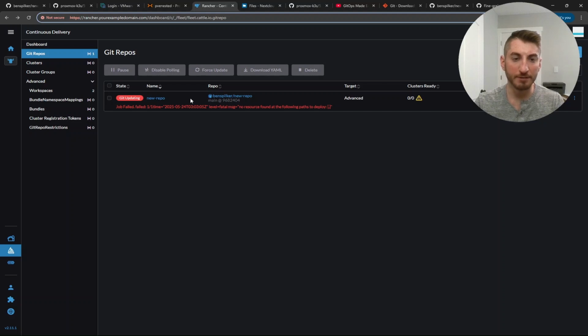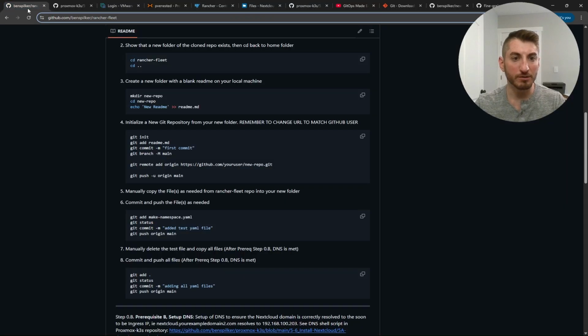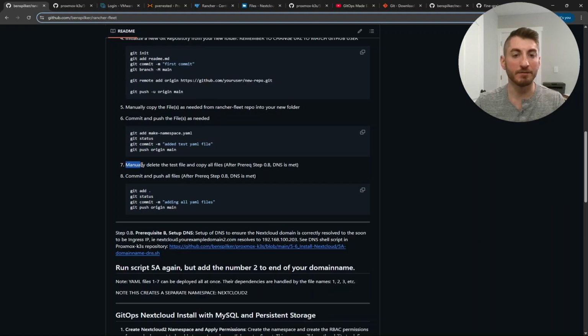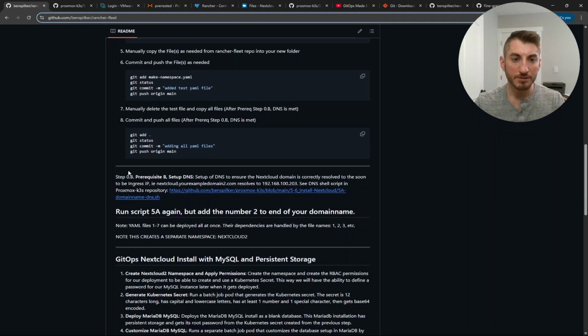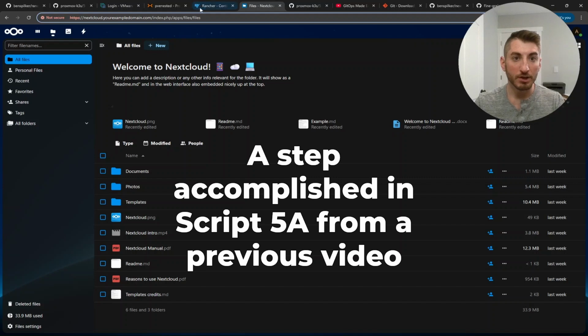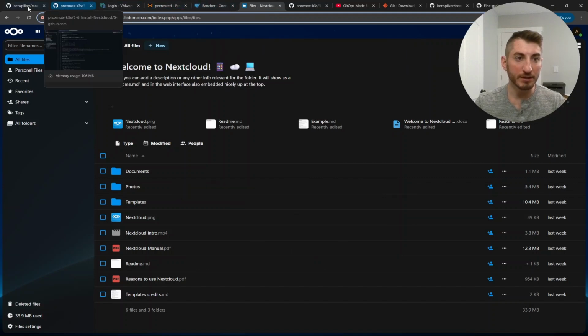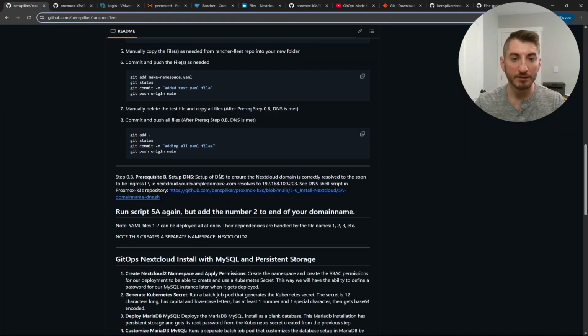Now we have that error again. Now we can go back to our instructions on GitHub. So we just performed step 7, and now we need to do one other prerequisite before we can continue on to step 8. This other prerequisite is that we have to have resolvable DNS. We know we have resolvable DNS for our nextcloud.yourexample domain, which is here. But we need to have resolvable DNS for your example domain too.